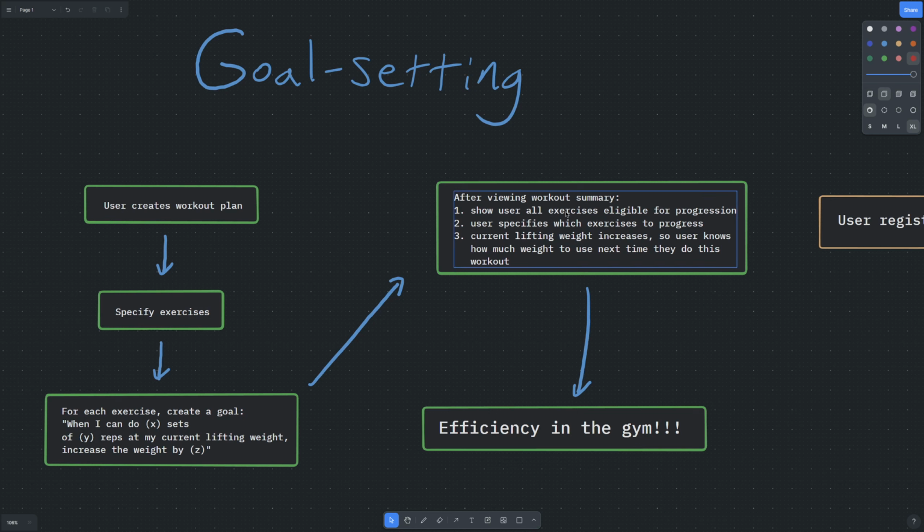Then, once the user has specified which exercises they feel ready to progress, their current lifting weight is going to increase. And this is the value that's actually stored in the database. That way the user will know exactly how much weight they need to be using next time they perform this exercise of this workout.